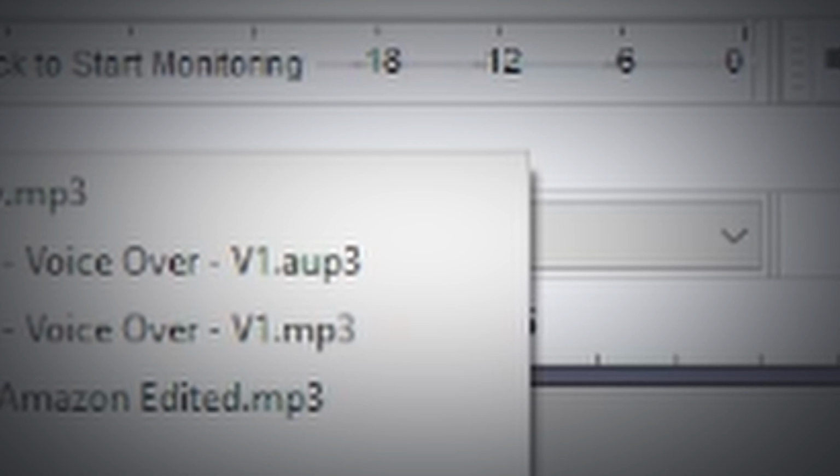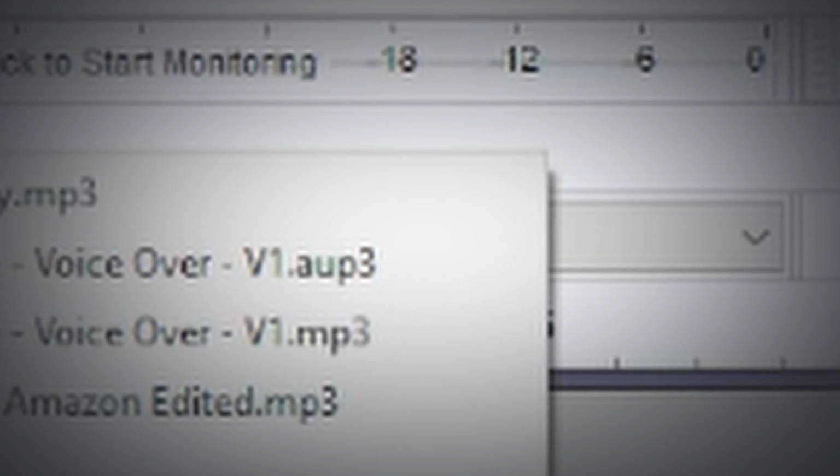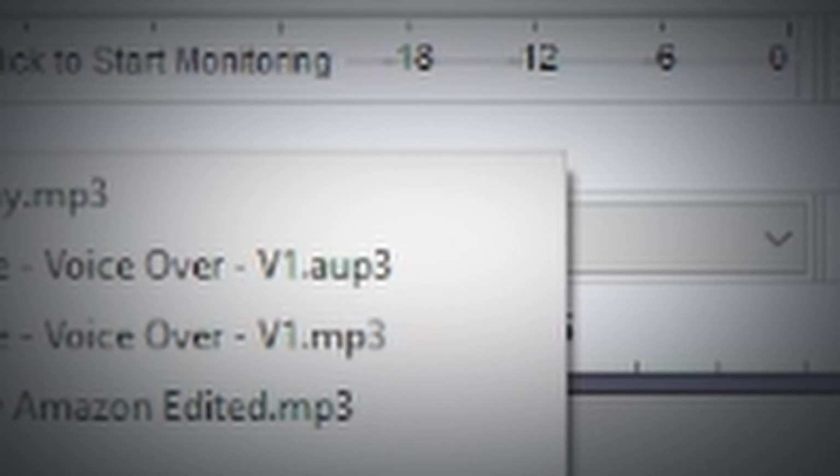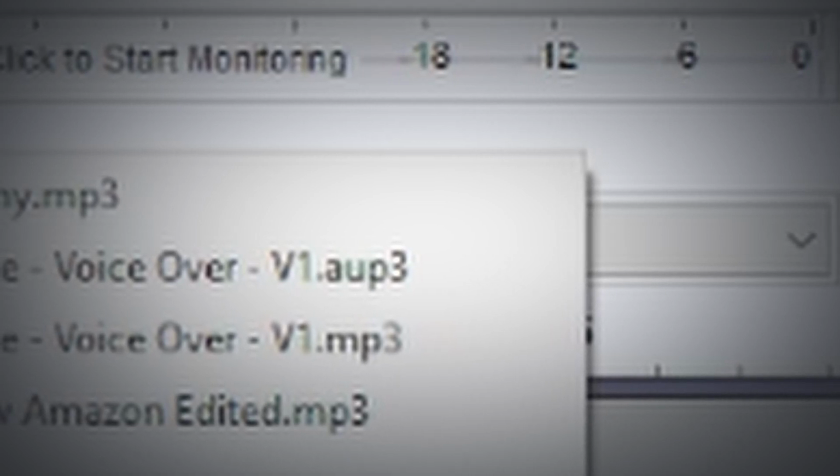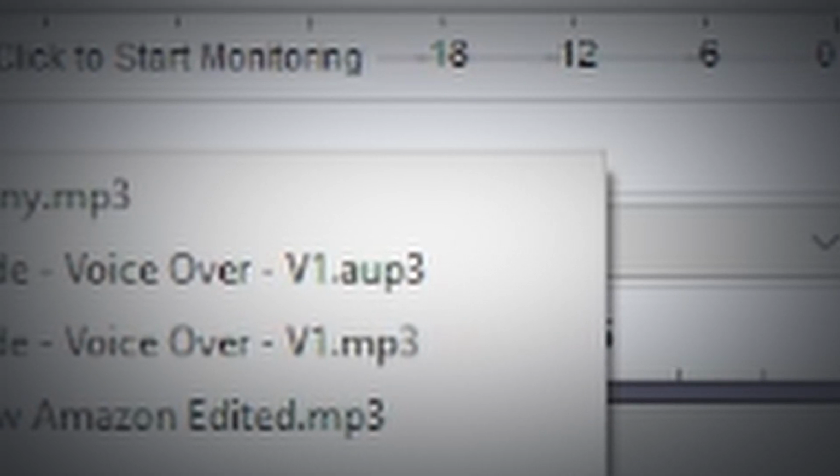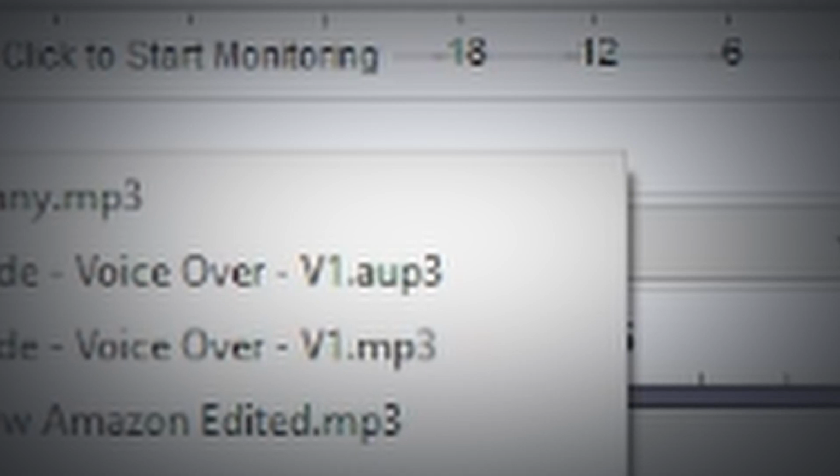Quick note, if you do a regular save and you don't do export, you'll end up with an Audacity project file, and you can't actually use that in X-Lights, so just make sure that you export it as an MP3. Now this track is normalized, so when we play it through our FM transmitter, we shouldn't have any issues, just as long as our gain is properly tuned on the FM transmitter as well.